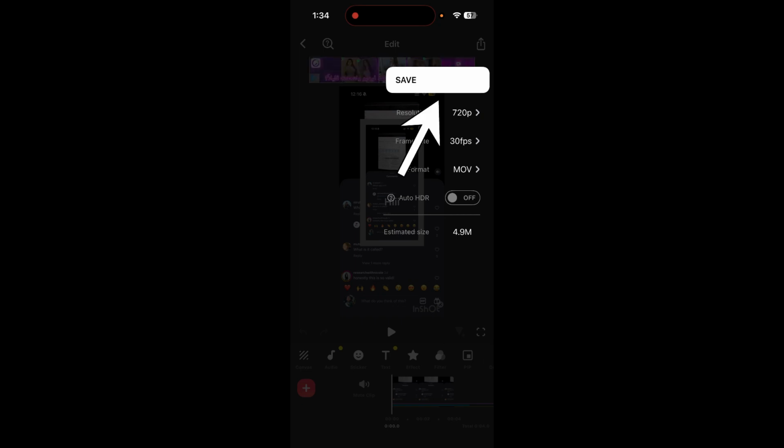save. And that's how you reduce video file size in InShot, by adjusting resolution and frame rate, and you can save storage space and upload faster while keeping your videos clear.